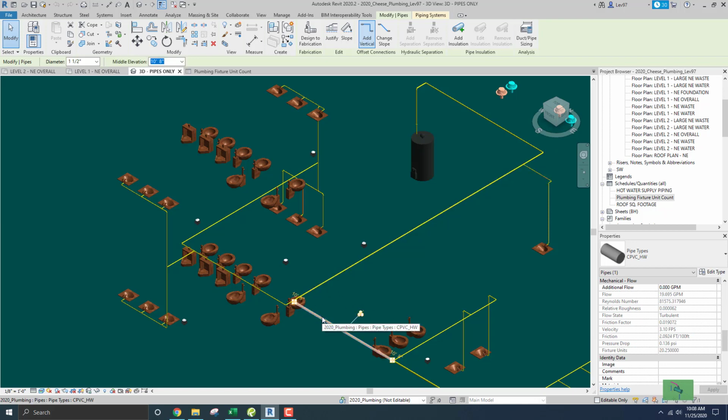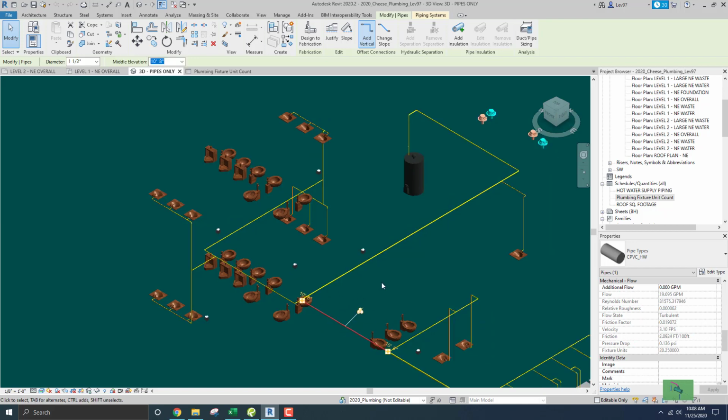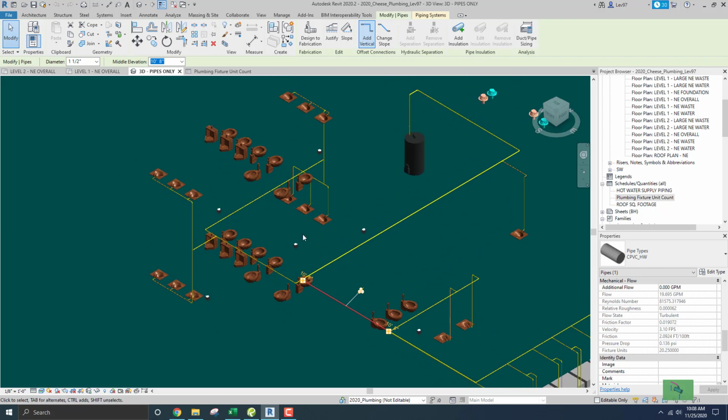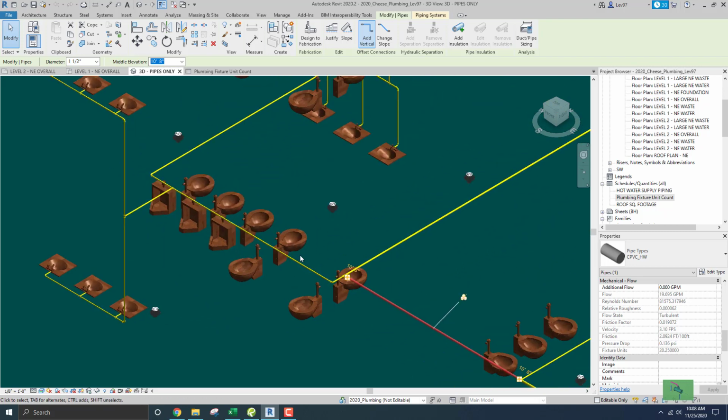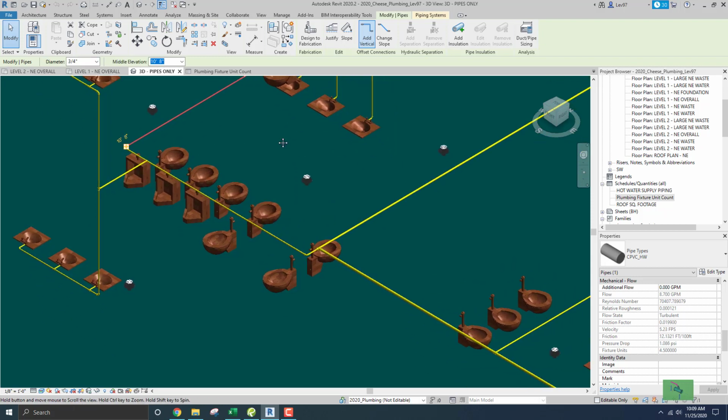Let's see, this one, 20. So that's working. Let's see, here, 9. Okay, so that means that's working. That entire circuit is working, right? Because otherwise it would be, what, 0? Well, let's just make sure. 9, 4.5.